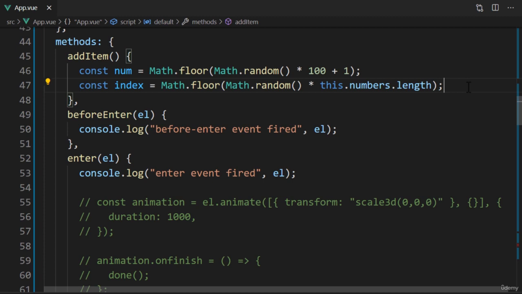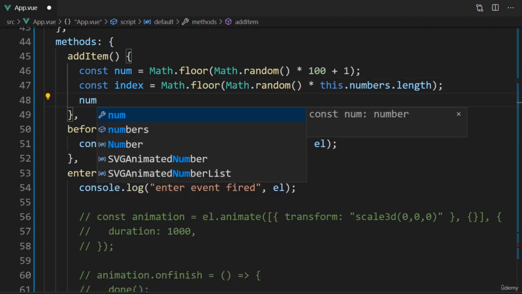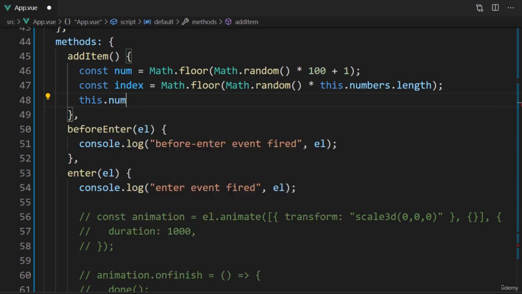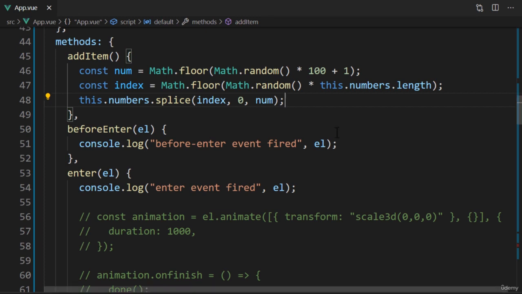This algorithm will randomly select an index inside the array. We'll insert the number to whatever this results in. From here, we can run the splice function on the numbers data property. The splice function can remove values, but we don't want to do that. It's possible to insert values into an array with it. We'll set the first two arguments to index and 0, respectively. The third parameter will be the value we'd like to insert, which will be num. This function will push a number into the array.